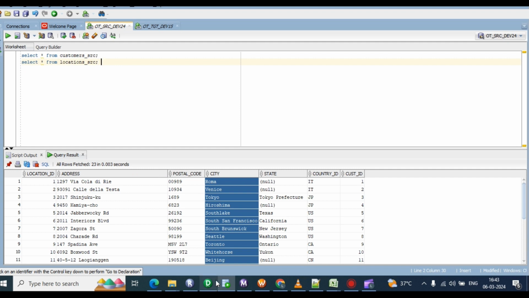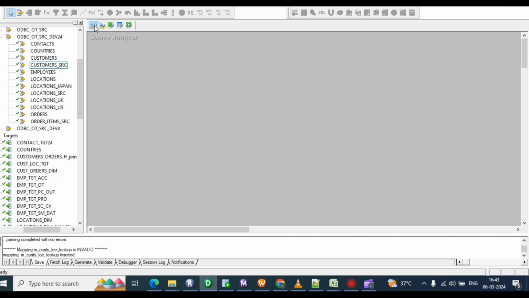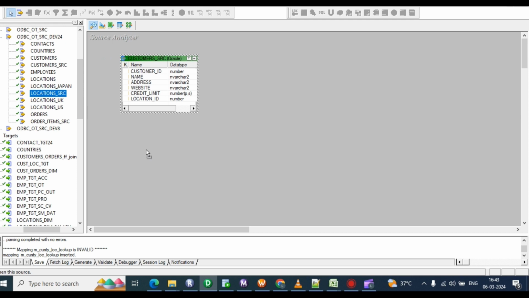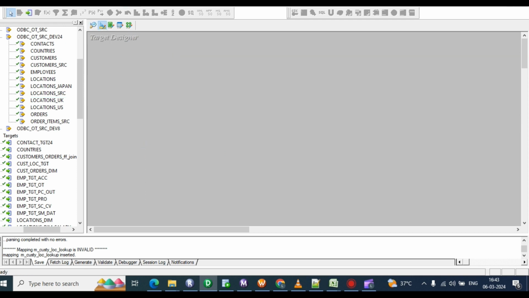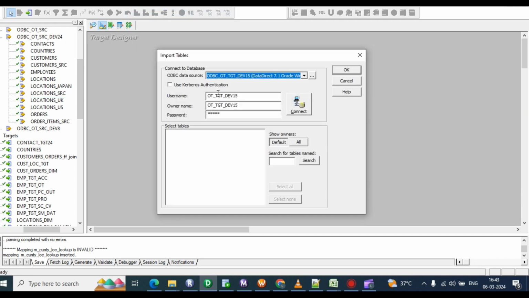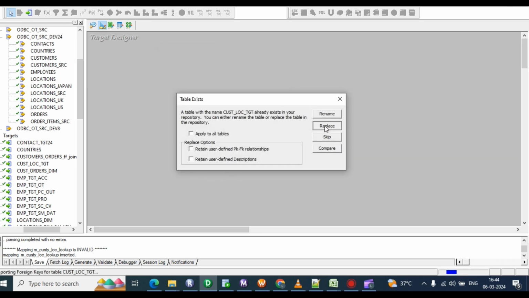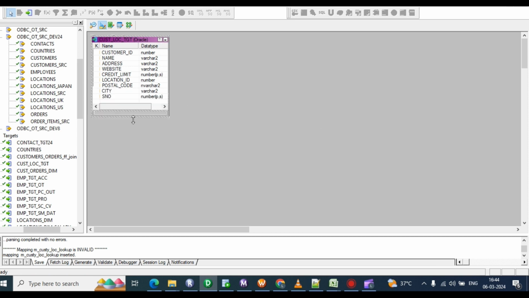Now let's move to mapping. In the mapping section, I already have the customer source table, location source table, and target table. I want to import the target table one more time. Where is the target table? Customers. This is the customer log target table. Replace, I already imported, that's why I'm replacing one more time. Yeah, let's see the mapping.